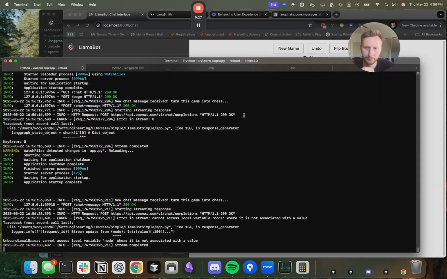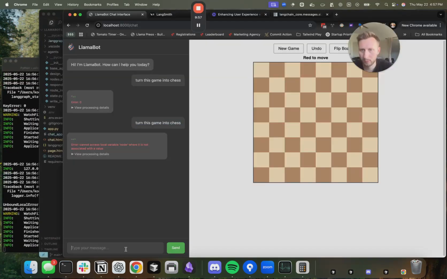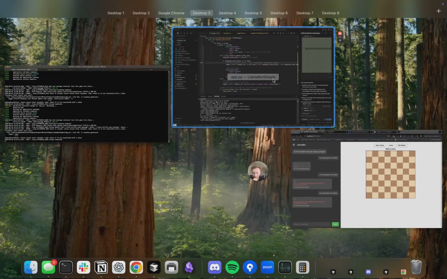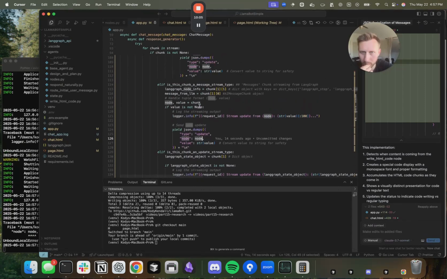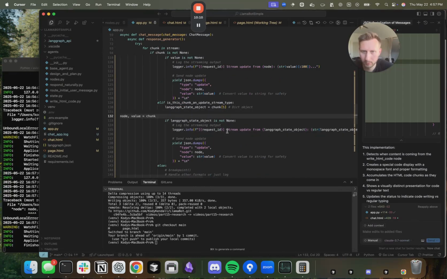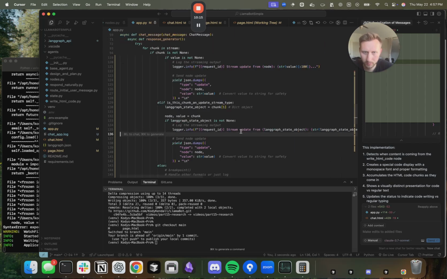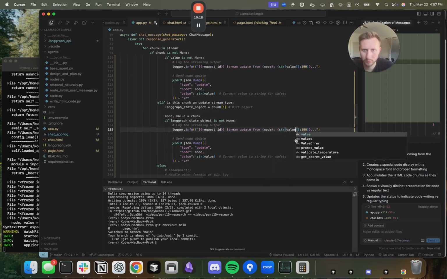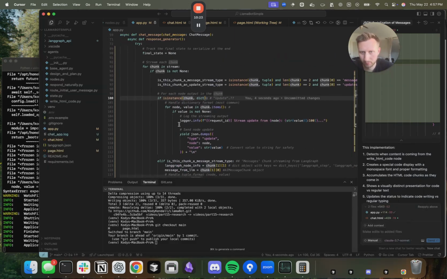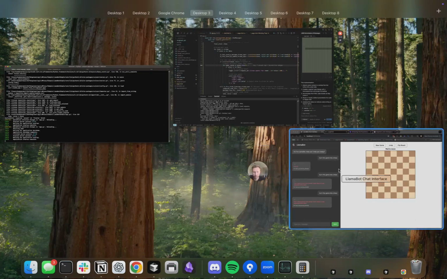Alright, moment of truth. Alright, it does not like node. Why do you not like this? Oh, we've got to add this right here. That's what's going on here. Oh, node value. Okay, so if it's a tuple, I see. Basically, it's calling it node and value, which is a dangerous assumption, but okay.